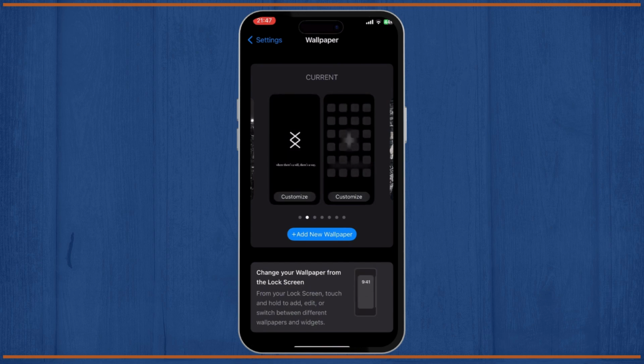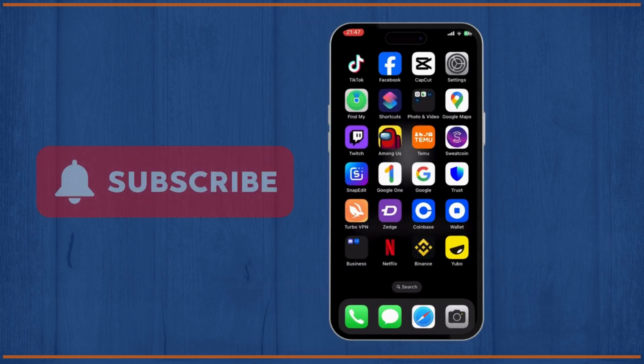And that is pretty much it. That is how you remove time from your lock screen on the iPhone, guys.